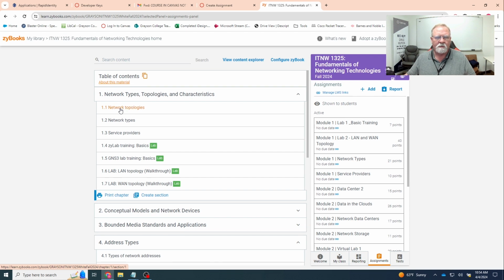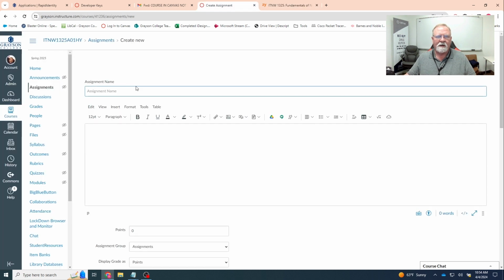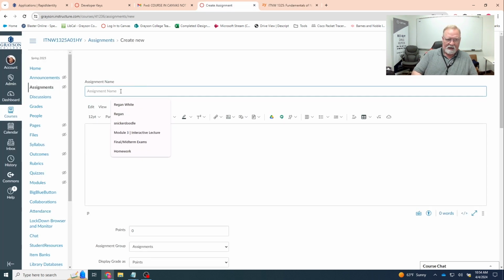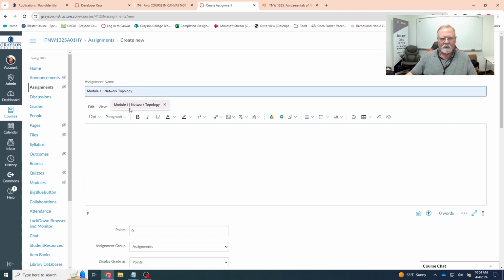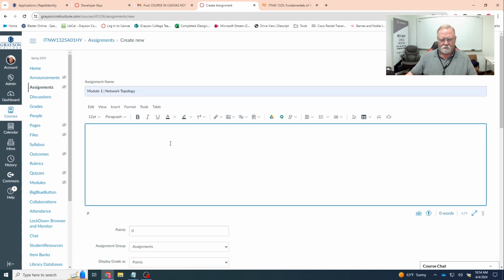And so what you'll do is you're going to go back to Canvas and call this, I do it, Module 1 Network Topology. Now you can add whatever instructions here. I generally add a lot more stuff here, and I'll show you if you want how to do that, but it's not necessary, because when they get there, they're just going to see a page with a button on it that says go here.